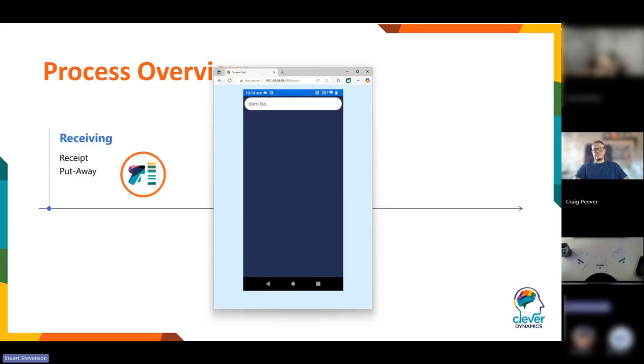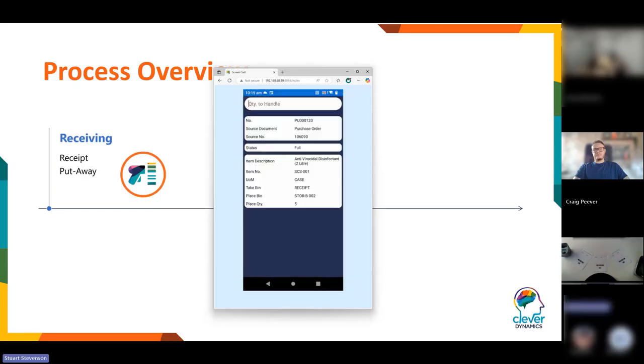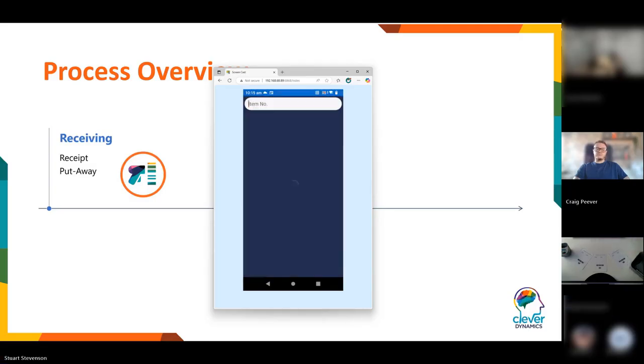Now it's asking me for the item number. So again, I'm scanning the item barcodes that are on the products as before, and this time it's going to tell me what I'm going to handle. I'm going to confirm the full quantity, and then it's going to ask me to confirm the place bin. I can see it's made a suggestion there, store B002, which I happen to have as a dummy bin here in use, and I can simply scan that bin, and now it's been put away and we're ready for the next one.